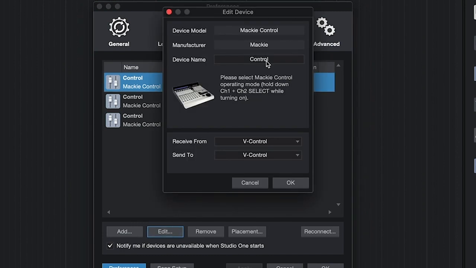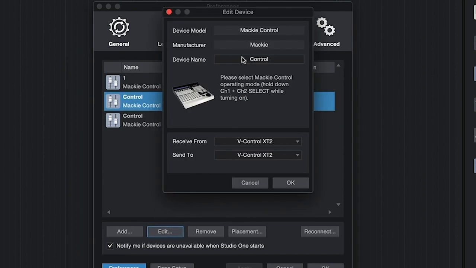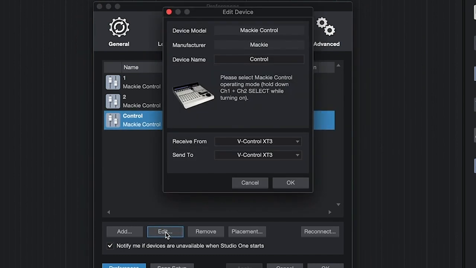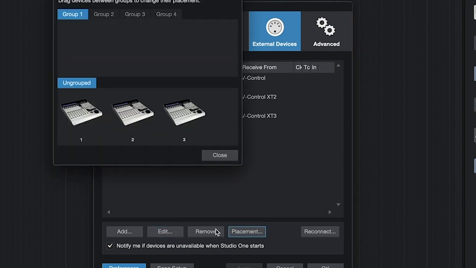Edit each device's name with a number so they are easy to identify in StudioOne. And finally select Placement and drag the devices into a group.